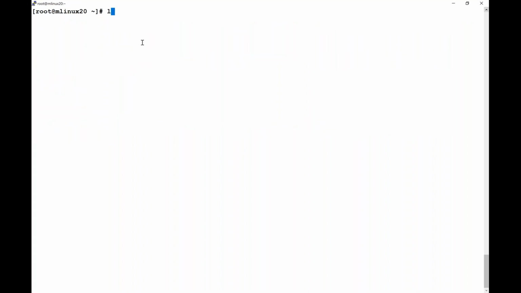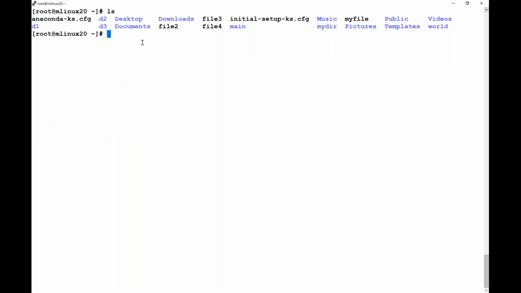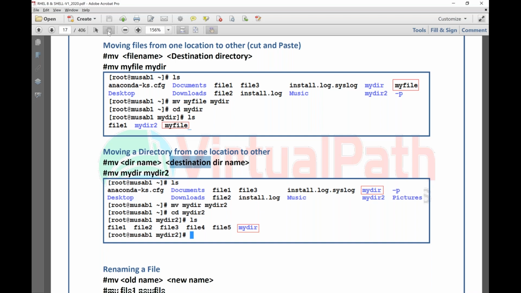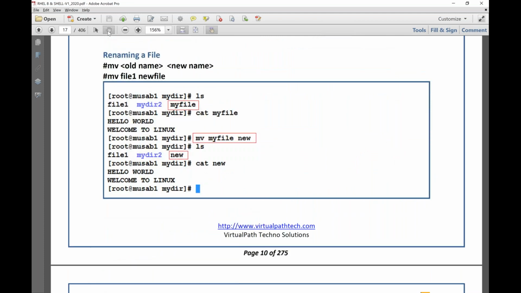Now, one more thing I'd like to show. I want to rename a file or rename a directory. If you want to rename a file, then again we need the mv command. Here most people get confused, so I don't want you to be confused at all. For renaming a file or a directory, whatever it might be, we use the mv command: mv old name followed by new name.